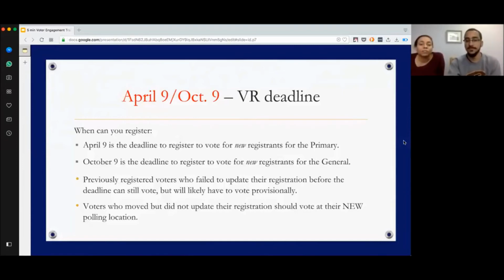That's right. And you'll also need to find your new polling location as well. Yeah. And if you've moved but you didn't update your registration, you should vote at your new polling location, not the old one. And you can look at some of our other series on election day voting to hear a little bit more information about that. And you can find your polling place at myohiovote.com or at the Election Protection Hotline.